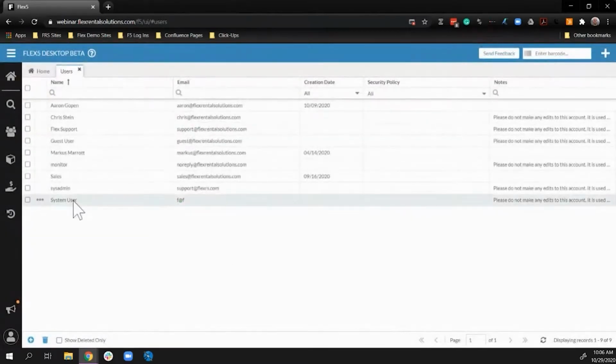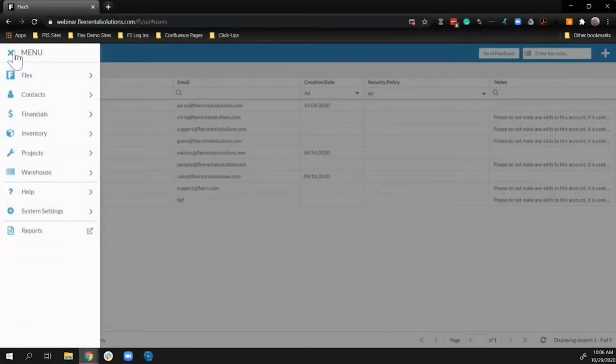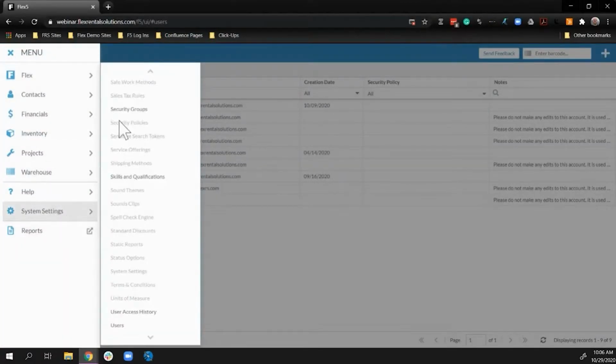Okay, so now that we've talked about that from the user end, let's talk a little bit about the actual security groups. So again, for this, we're going to the main menu, system settings, and then in here, we're going to security groups.